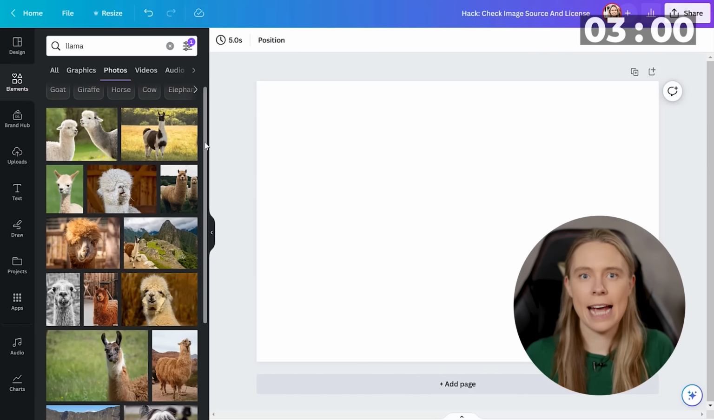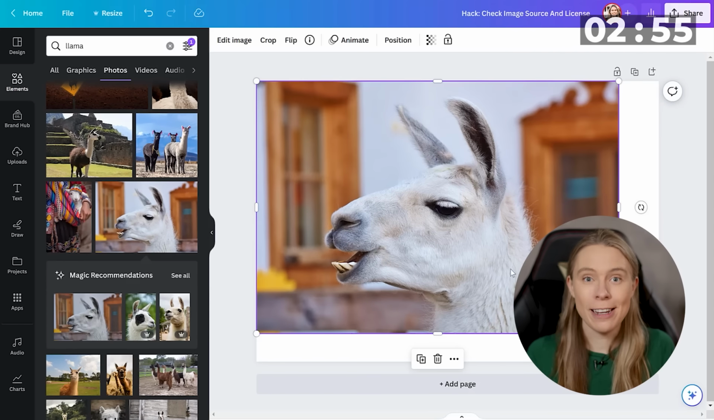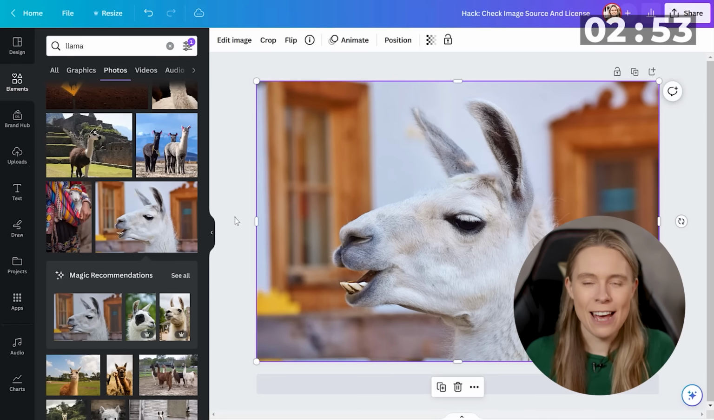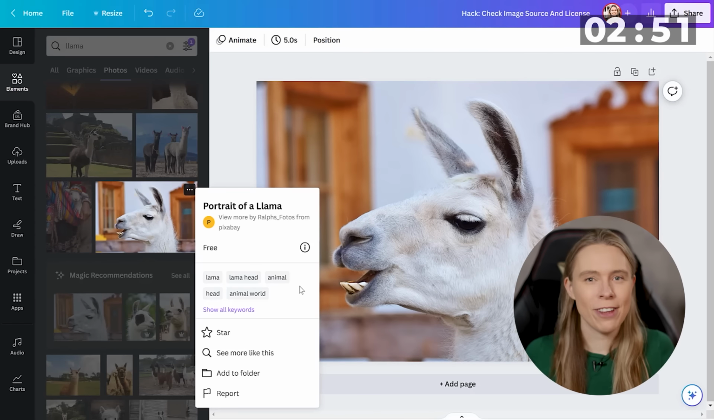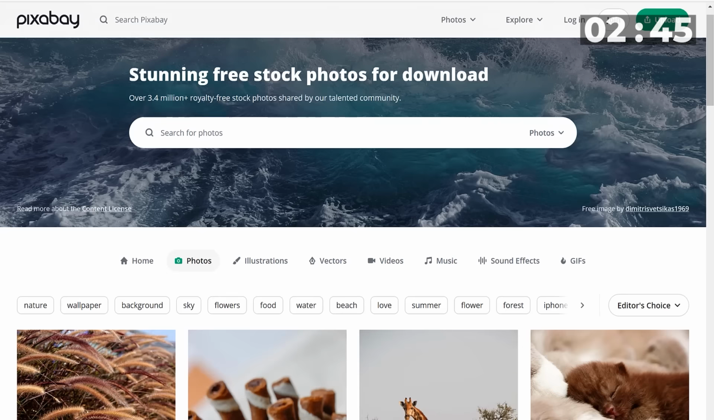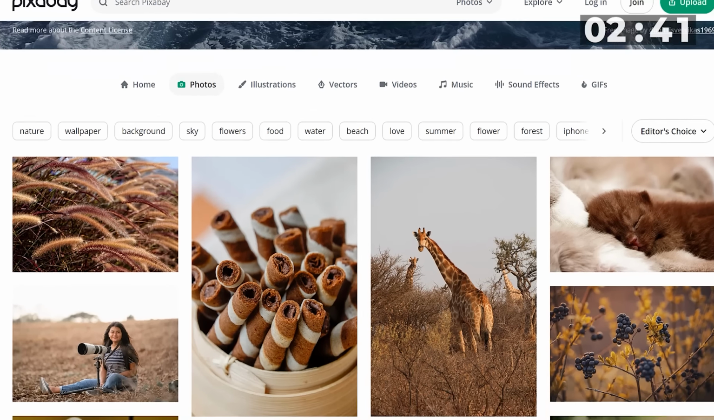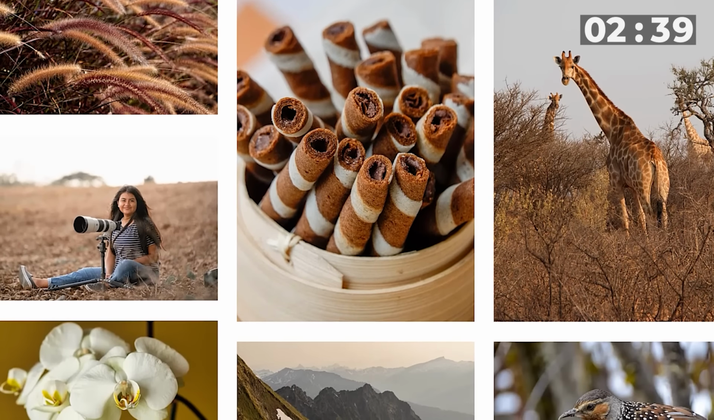Okay, so here is a hack everybody should know about. If you open up the information tab of an image, you can see where Canva sourced that image from. So for this photo here, we can see they sourced it from Pixabay, and it was uploaded by the user Ralph's Photos. Well, if you haven't heard of it before, Pixabay is a big website that has a bunch of free images and photos uploaded to it.